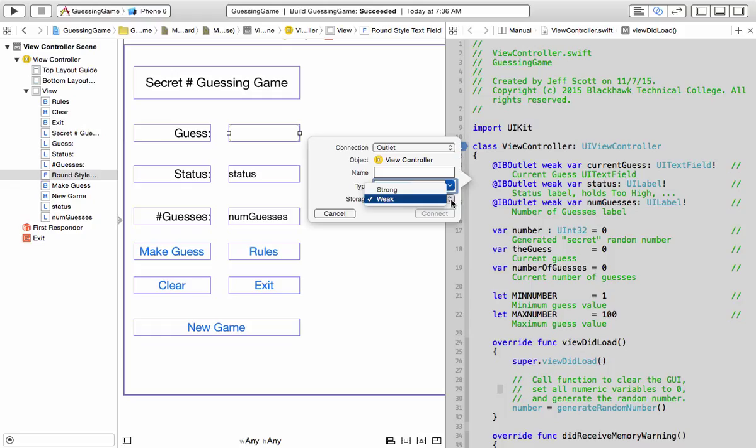No, seriously, I can't even click. And then it said outlet and action. No, I said make sure it just says outlet. All right, so just click off of that. All right, you put in current guest. You've got UI text field. Yes.